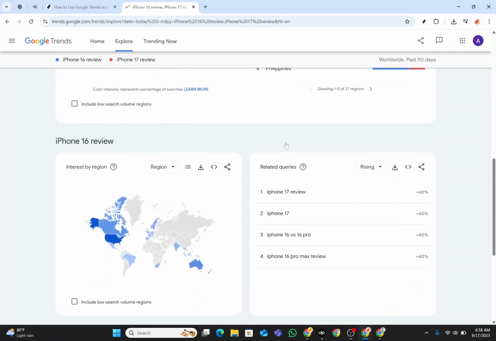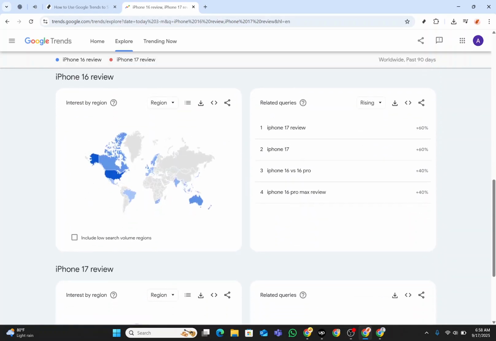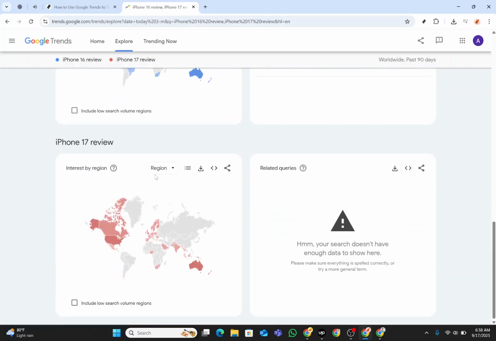And there you have it. By following these steps, you can harness the power of Google Trends to choose video titles that are not only interesting but also data-driven and strategically aligned with audience interests.